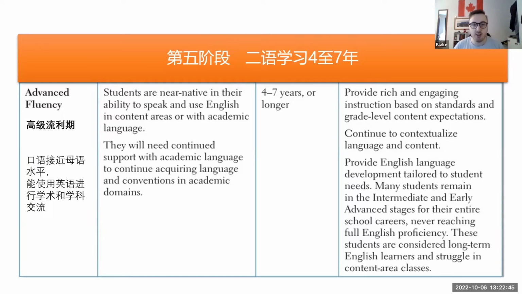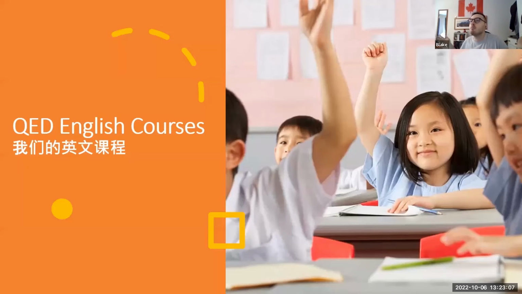Okay. So let's get on to the meaty bits now, the good bits. Now we've had a little bit of a lesson. All of you have officially been taught by Teacher Blake on the stages of language acquisition and the importance of recognizing what stage or level or type of learner your child or you might be. So now what courses do we offer? What do we offer as a company?